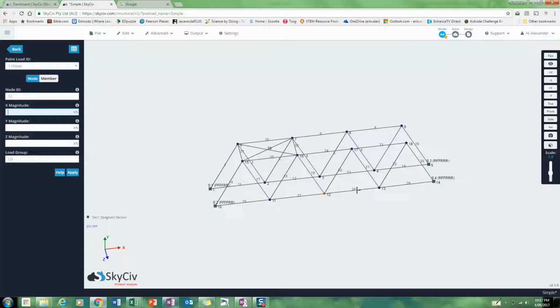The x magnitude, which is this direction, is going to be 0 because my point load is going to go directly down. So my y magnitude is negative because it's going down, and you can see according to this, positive is up, so negative must be down. And this is measured in kilonewtons. Now 1,000 newtons is approximately 100 kilograms.